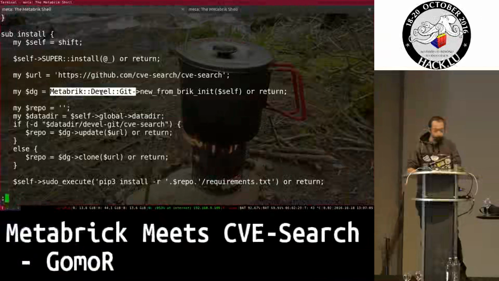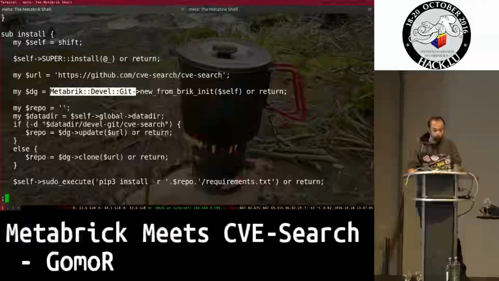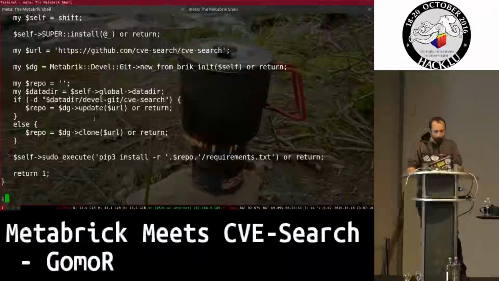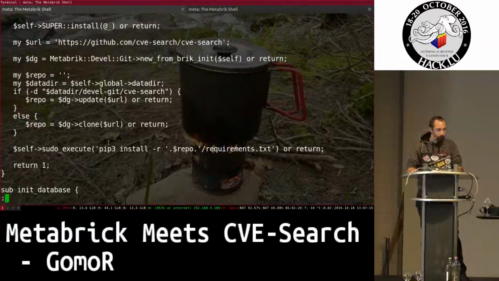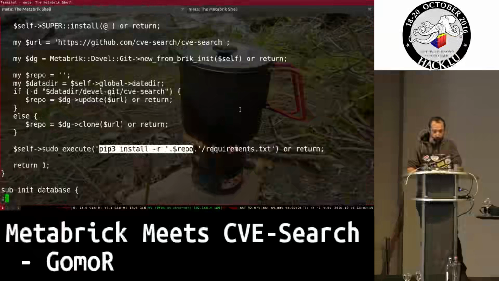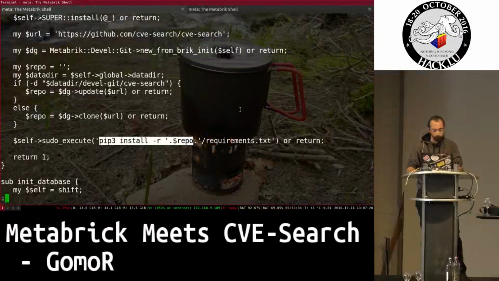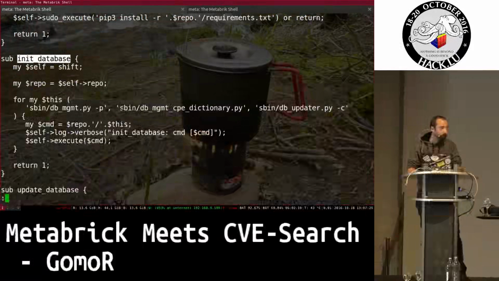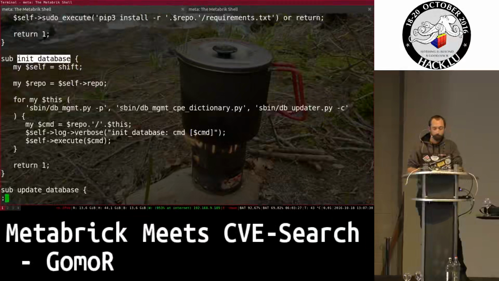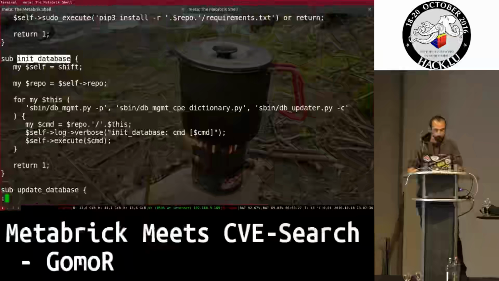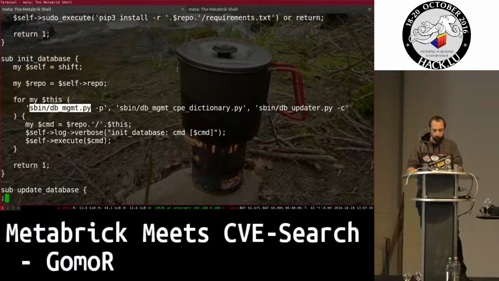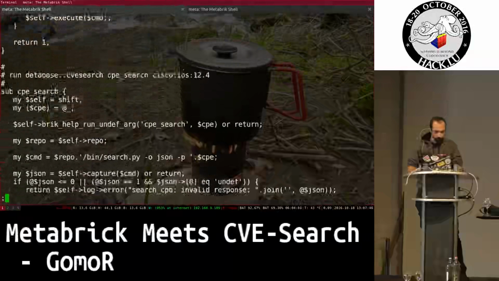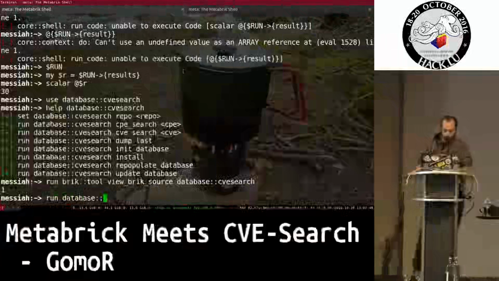There is a brick that will just fetch the Git repository. Okay, perfect. And once the Git repository is fetched, it will automatically call pip3 install to fetch and install requirements. After that, you have a command to init the database. I just followed the guide online on how to install CVE search on your local desktop, and I will follow that. So it's calling a Python script to install the stuff. You can update the database, repopulate the database, and of course, perform some search.